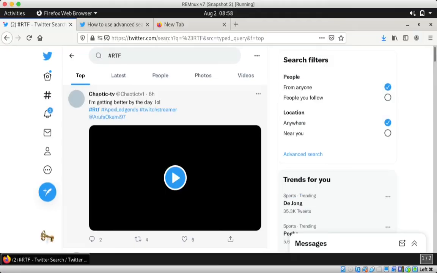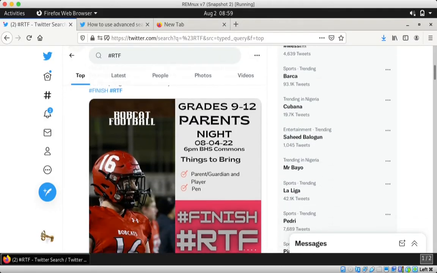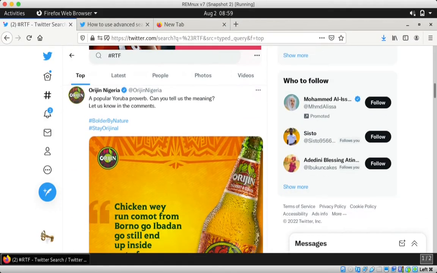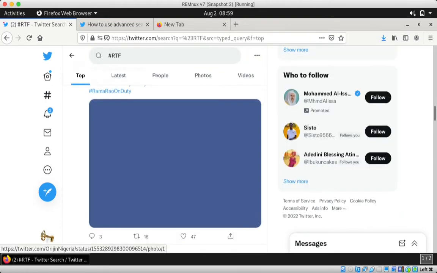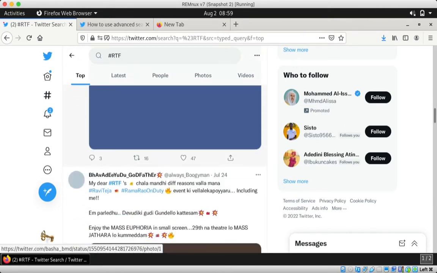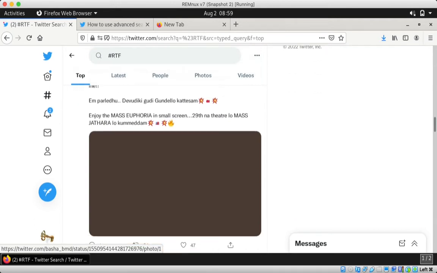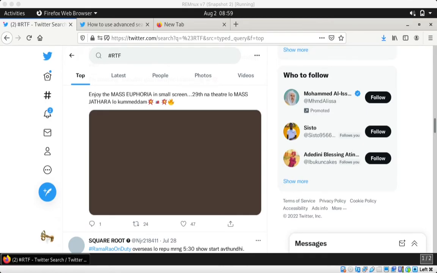But if we go to search by hashtag the word RTF, the acronym RTF, we see that we are also getting generic results, not specific. So when you encounter these kinds of problems, you know you have to take a step back and then fine-tune your result. Make it more specific so that it can yield you output that is filtered towards what you need or what you expect to see.